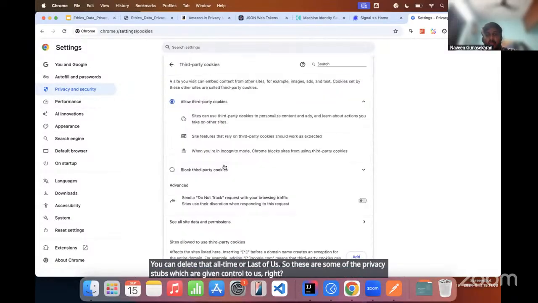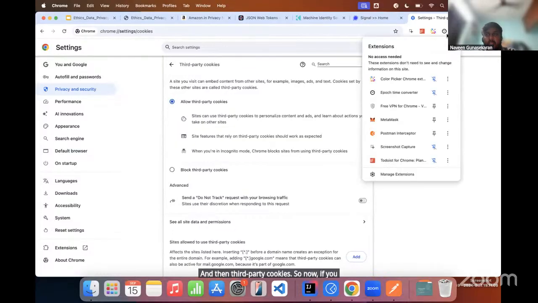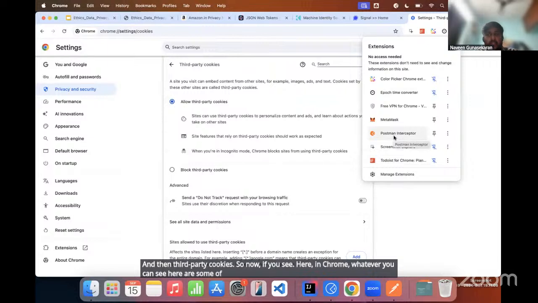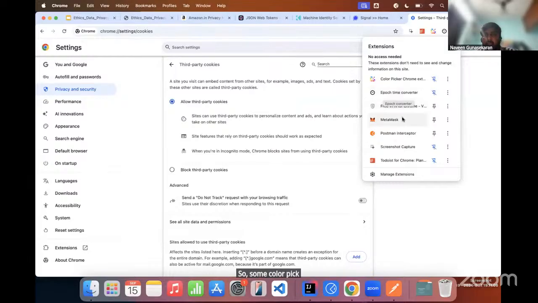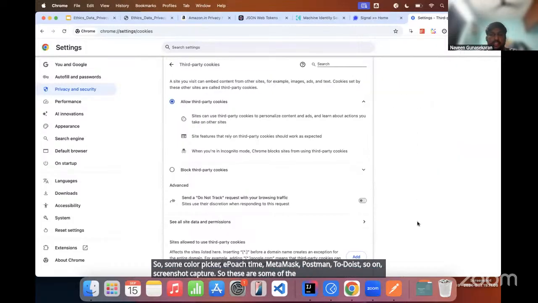And then third party cookies. Now if you see here in Chrome, whatever you can see here are some of the third party applications I'm using in my Chrome instance. So some color picker, epoch time, MetaMask, Postman, Todoist, and screenshot capture. So these are some of the applications I'm using, right?